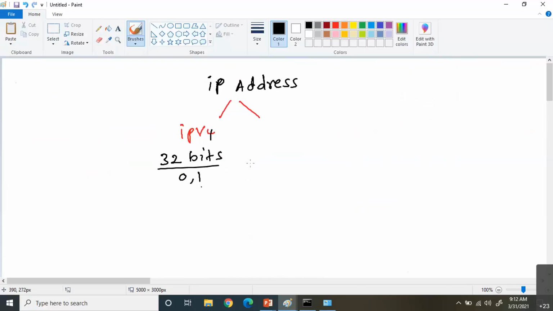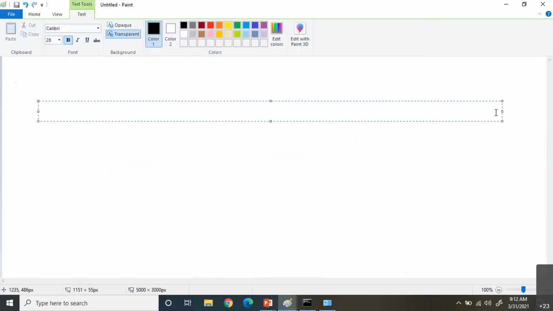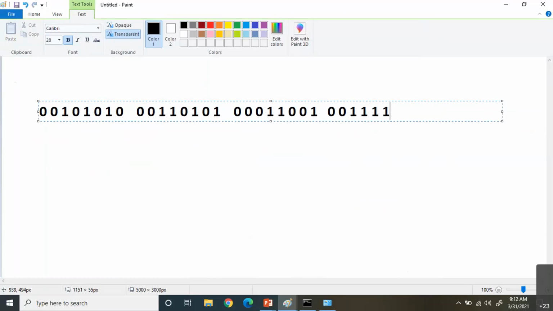Let me take an example of a 32-bit combination and we'll discuss further. This is 32 bits. Just some random numbers I'm using here: 0, 0, 1, 0, 1, 0, and so on, counting 1, 2, 3, up to 32.